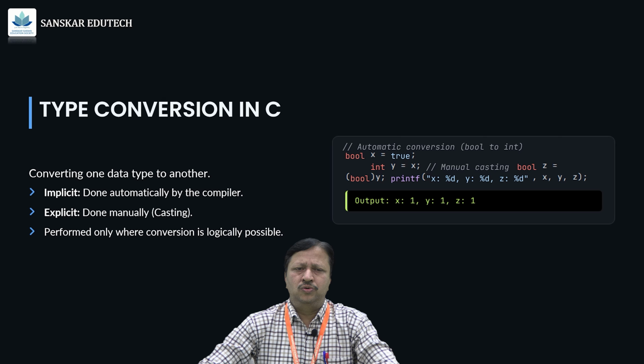The same thing you can do as a manual type conversion from bool to integer. bool z = bool(y); printf("x = %d\n", x); printf("y = %d\n", y); printf("z = %d", z); return 0. So the output is: x equal to 1, y equal to 1, and z equal to 1.